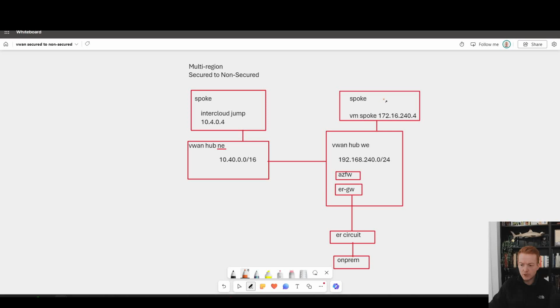So we can have a virtual machine here talking to a virtual machine here, and traffic would go through the firewall here, across hub to hub, to the spoke, and it would respond and go through the virtual hub router on this virtual WAN, but through the firewall on this virtual WAN hub, and back to the VM.